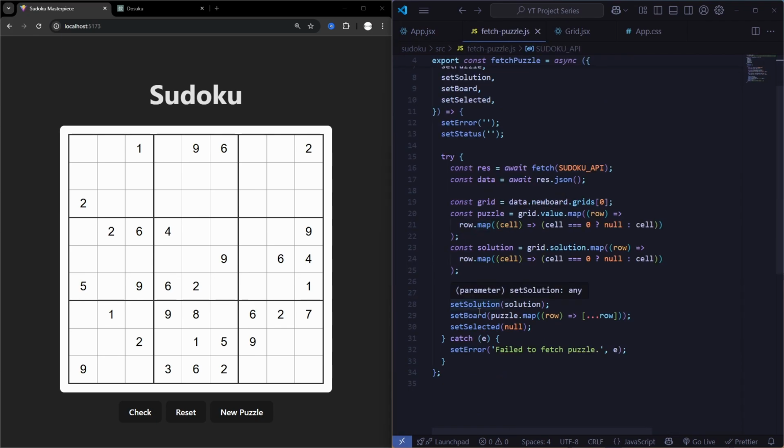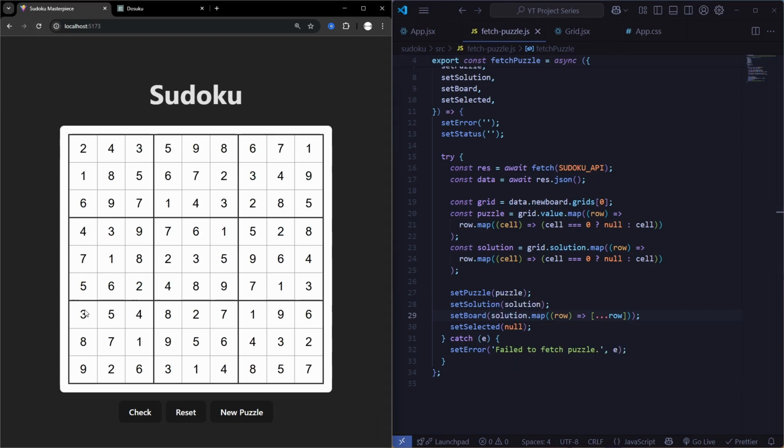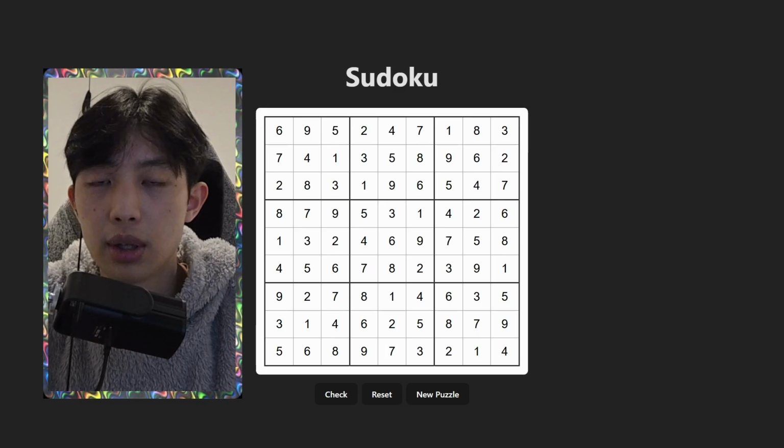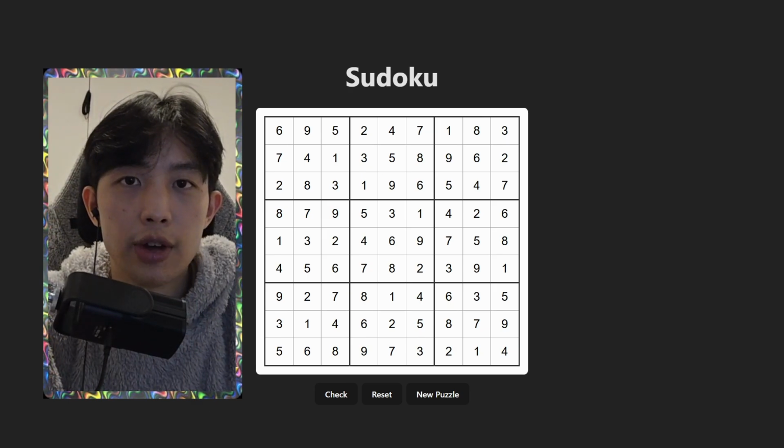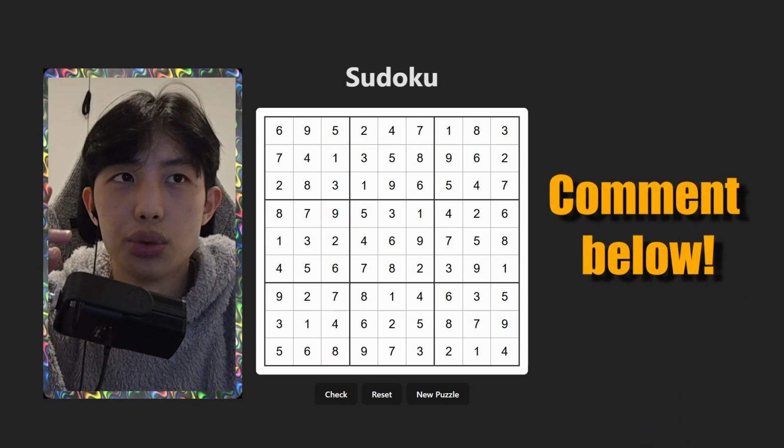Let me just use a shortcut. Instead of the board being set to puzzle, we're just going to set it to the solution. Just a handy dev testing shortcut, just for development, you know? Okay, so now if we check, it should be all green, correct? And it's showing nicely.